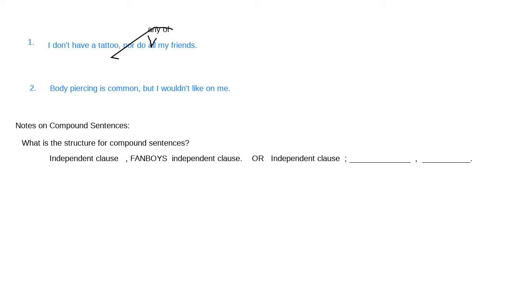Number two, body piercing is common, comma, and then we have our fanboys, but I wouldn't like on me. Okay, Gerardo, this is good. Yeah, we need to add a word after like. I wouldn't like one on me. Okay? Good. So on both sides, we've got a subject, a verb. Then we have another subject and another verb. And that creates a compound sentence. But we're going to join them together correctly. And in both cases, we're using comma with a fanboy.